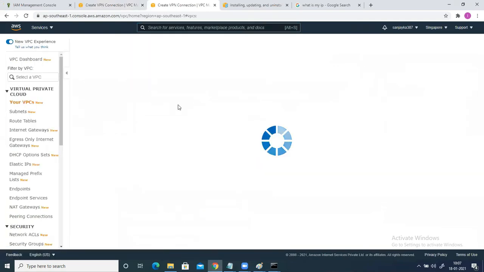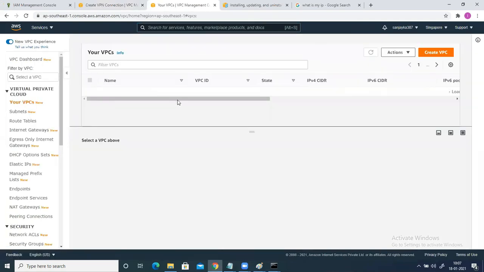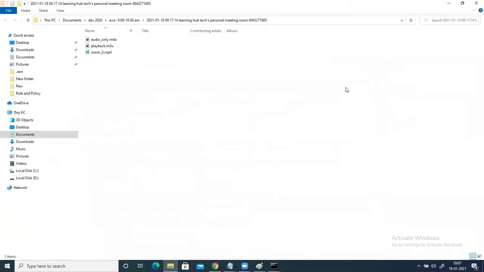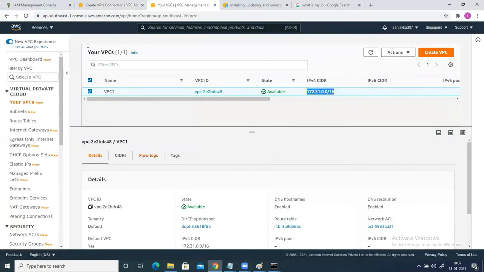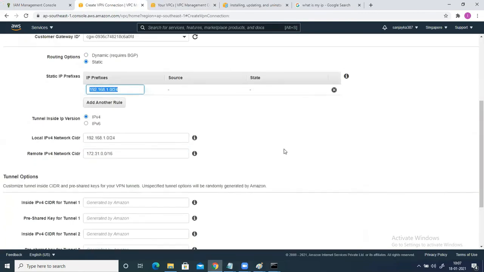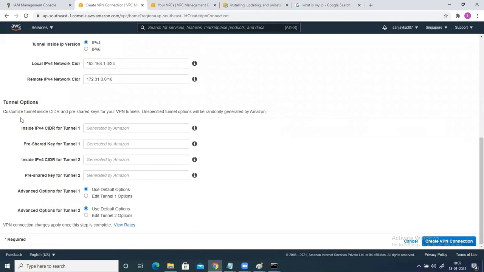Go to your VPC. I have taken this VPC for my practical. Copy this range, Control C. This is my AWS site network range, so paste it here also. Fine. Now it is asking about the tunnel.